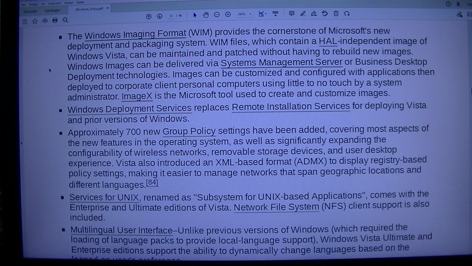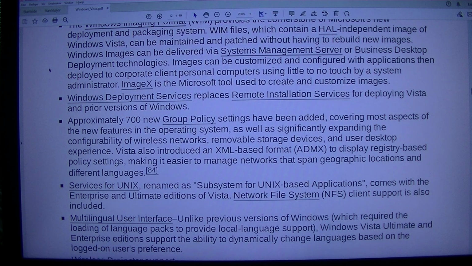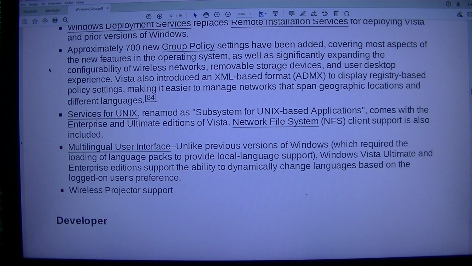Windows Deployment Services replaces Remote Installation Services for deploying Vista and prior versions of Windows. Approximately 700 new group policy settings have been added, covering most aspects of new features in the operating system, as well as significantly expanding the configurability of wireless networks, removable storage devices, and user desktop experience. Vista also introduced an XML-based format, ADMX, to display registry-based policy settings, making it easier to manage networks that span geographic locations and different languages.